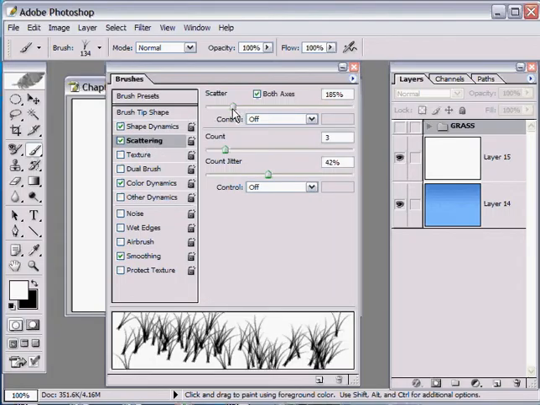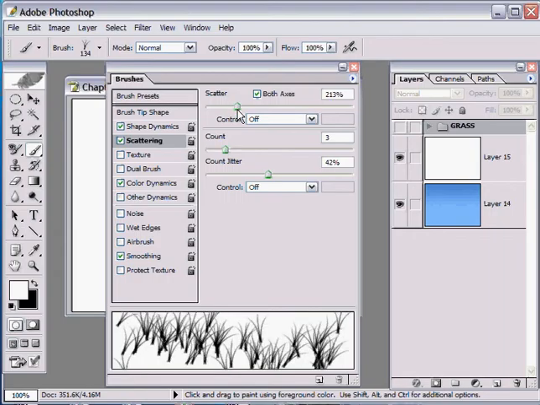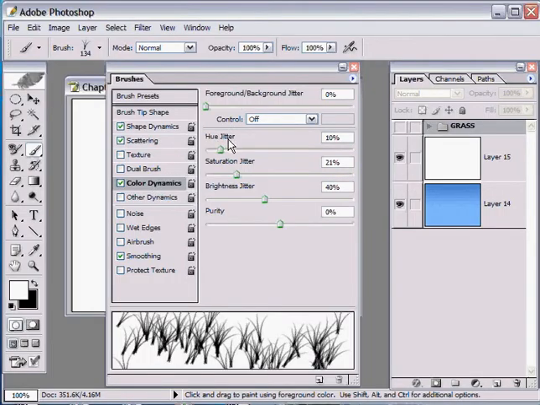Next, scattering. This is what really gives us some of the random effects that we're going to need in this illustration here. So scattering I'm going to set about 200%. Count we'll set at 3, count jitter at 42%. Finally, we're going to use color dynamics. We're going to set hue jitter at 10%, saturation at 21%, brightness at 40, and purity at 0. This is going to give us some more random effects. It's going to sample our foreground and background colors and give us some random colors in the illustration. You'll see how this works in part 2.